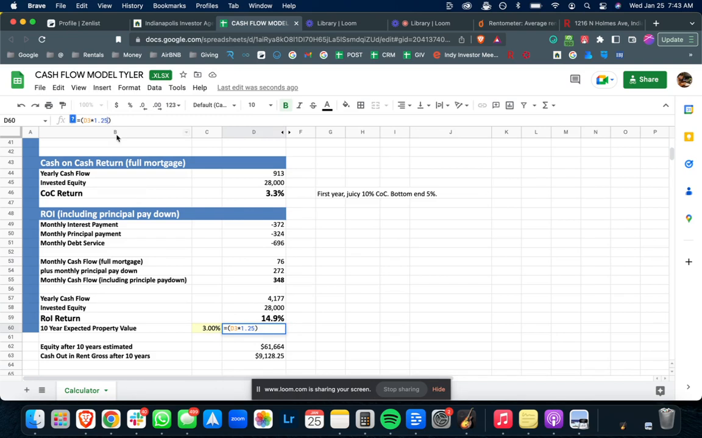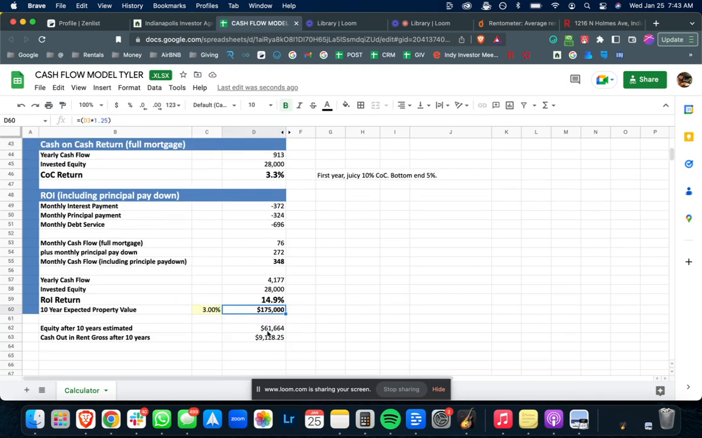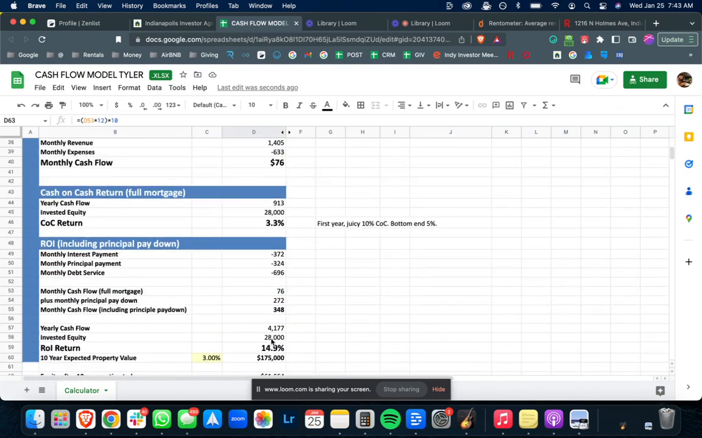Not sure about that one. You might need to tinker around with that, but 175,000 equity after 10 years, 61,000, and then cash out and rent gross after 10 years, 9,000. So this is a pretty good tool. I find it to be a good use.